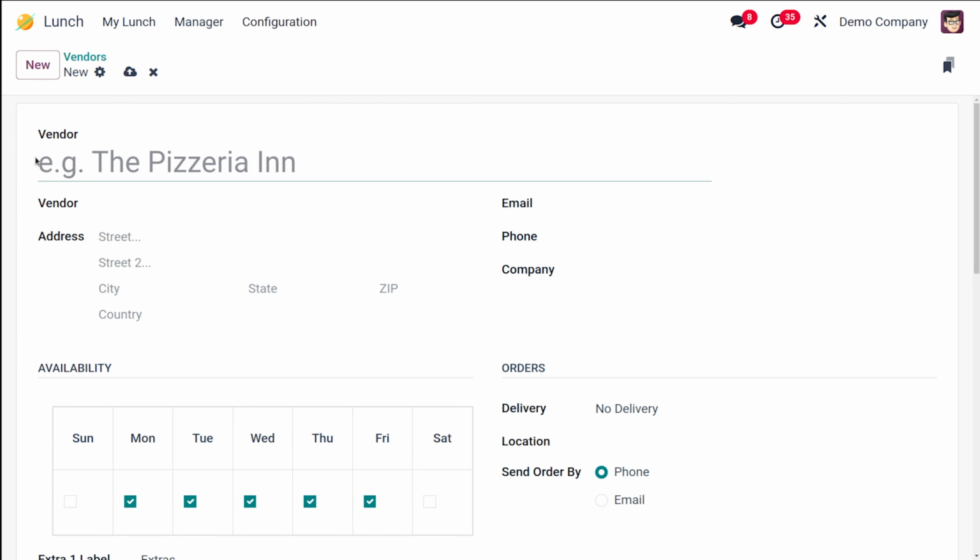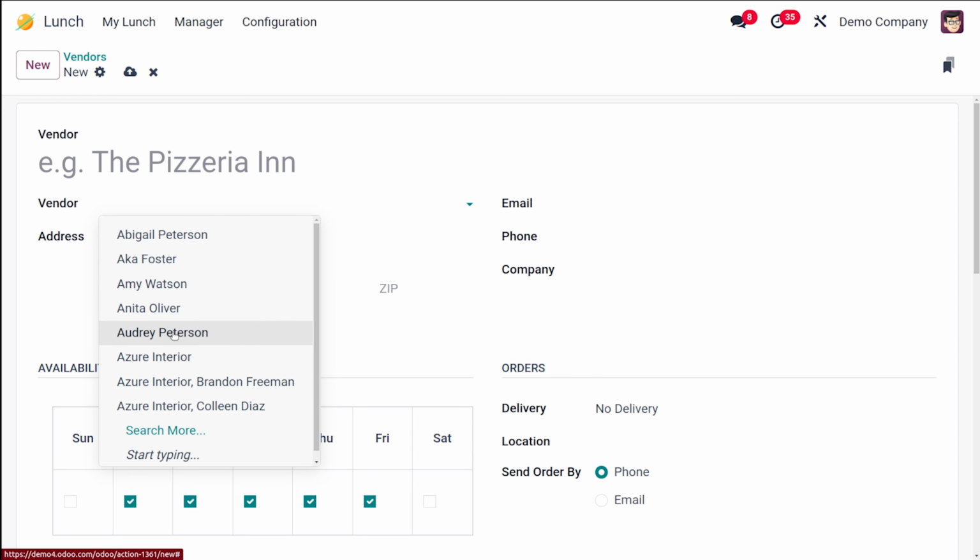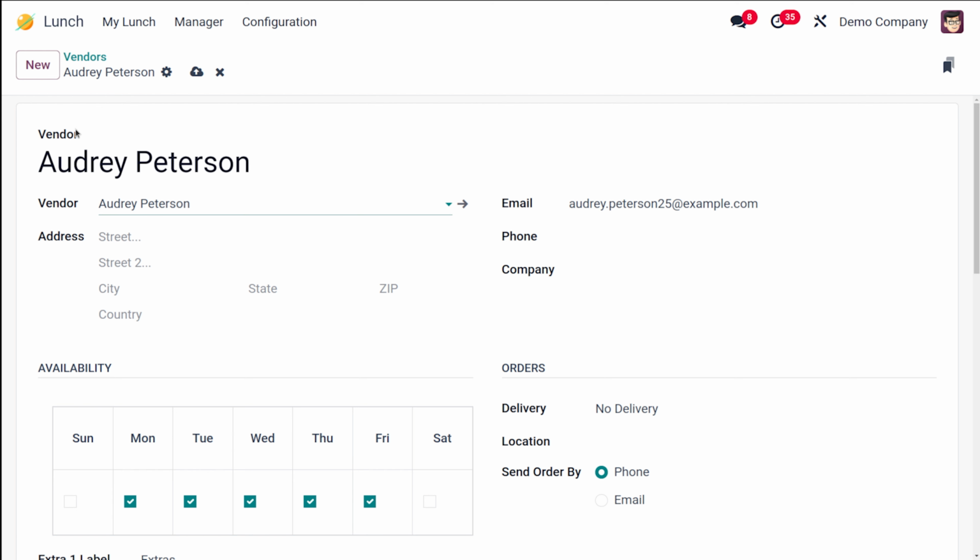First of all, you have to specify the name of the vendor. You can either create a new vendor or choose an existing vendor. From here, I'm choosing Audrey Peterson, so that the vendor name also becomes the same as the vendor I've chosen. From the drop down, you can choose one. And if the vendor is new, then type the name and choose. Here comes the address as well as the email and all.